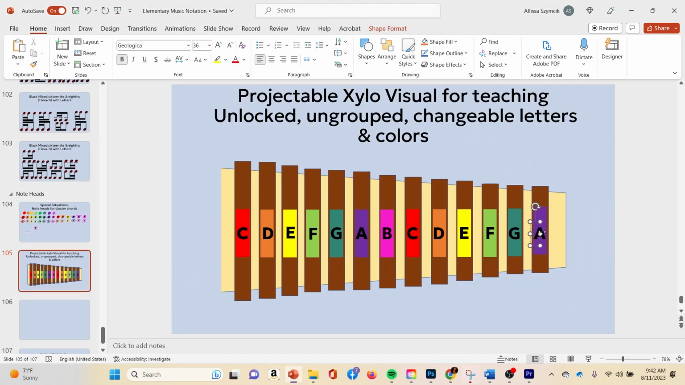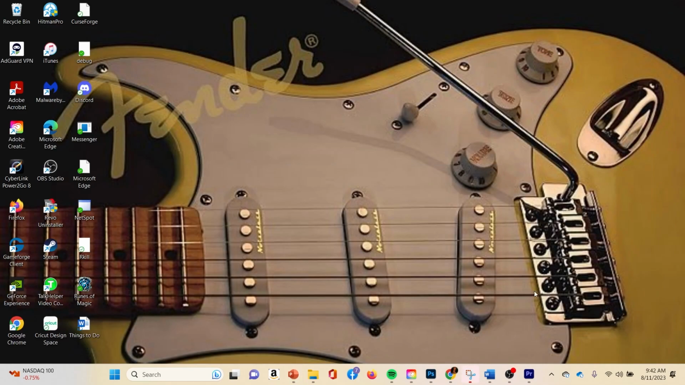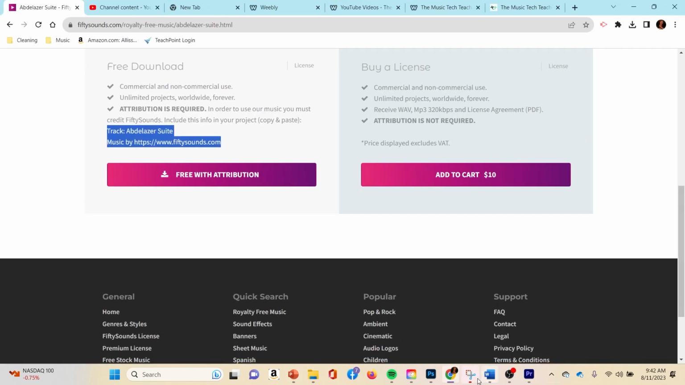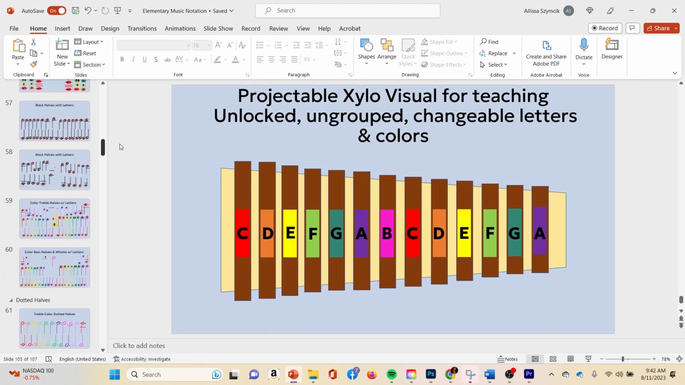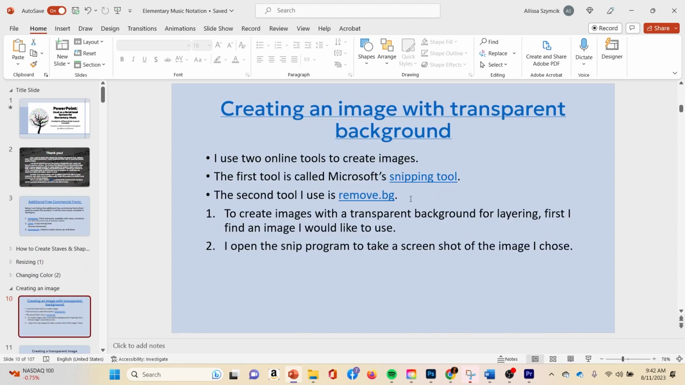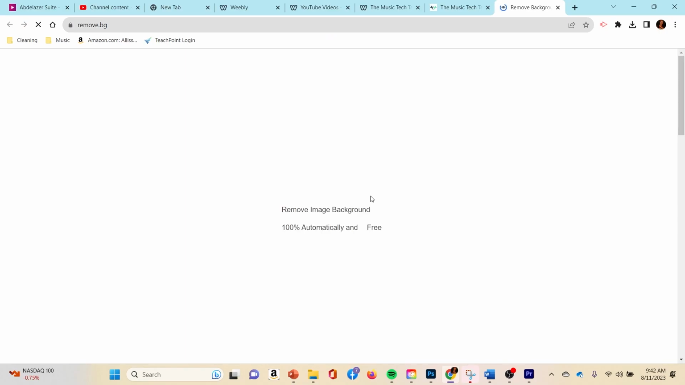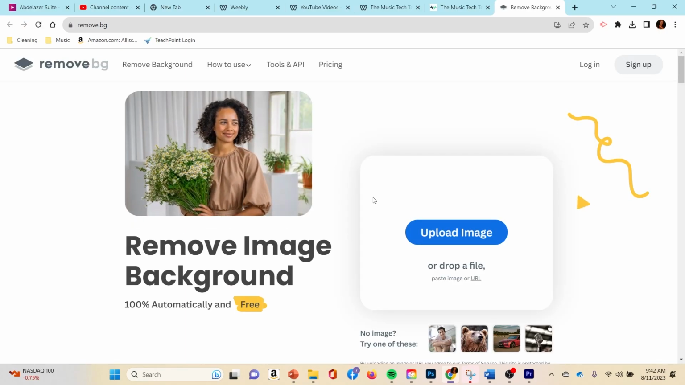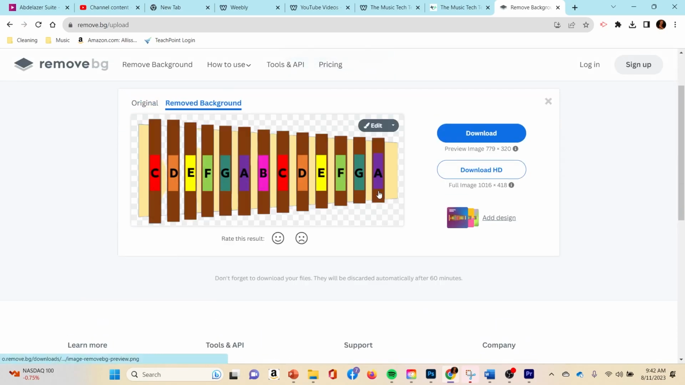You can see you can change the letters on it, you can change the color on this. But now that I have my snip, I'm just gonna go to Remove.bg, and I think I will use the link that is already provided to us in the PowerPoint in creating an image. And Control and left click, Control V to paste the image. And there we go.